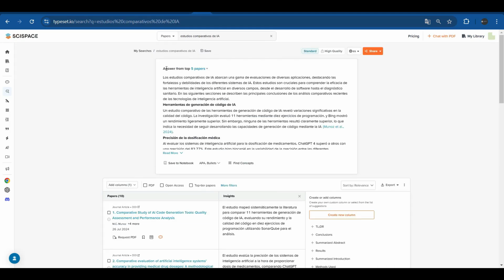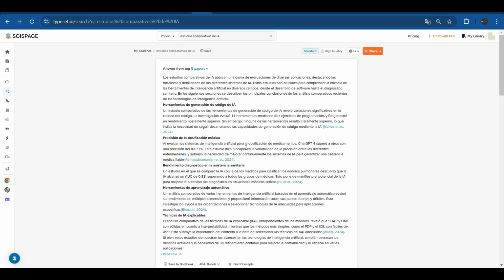We will be looking for comparative studies from now, and we hit enter, and it returns us a summary based on a response of 5 papers. Here we can see that these papers are in APA format. We can click here, read more, to see the complete summary that it made for us.